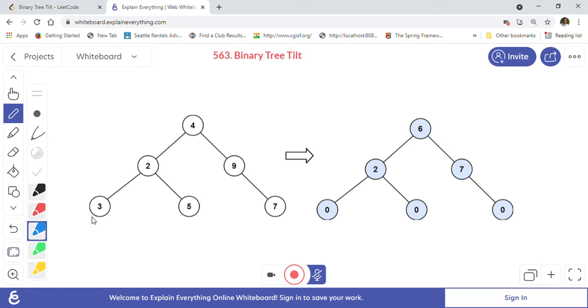It will calculate the tilt value for this node 3. It has no left and right child, so the tilt value of this node is 0. Okay, so 0 here, and for 5 also no left and right child, so the tilt value of this node is also 0. Now when we are looking at the tilt value for the node 2, it will do the absolute difference 5 minus 3, which is 2. So the tilt value for this node is 2.